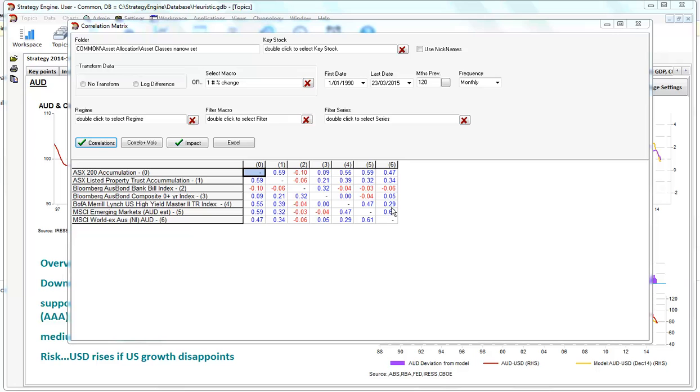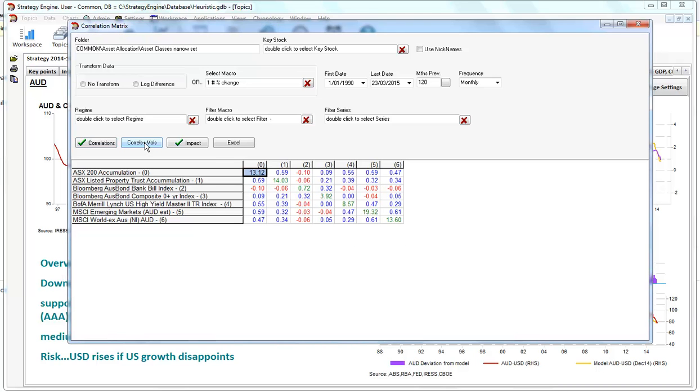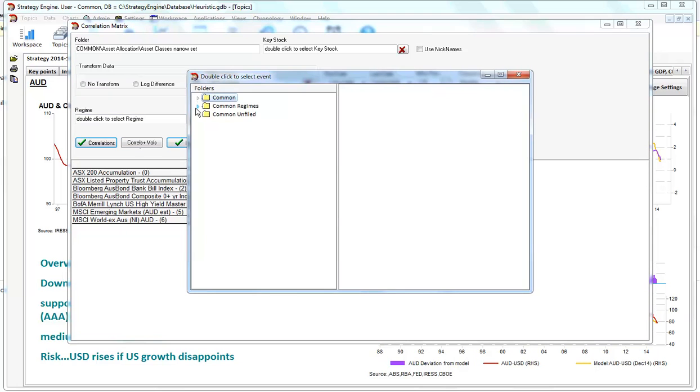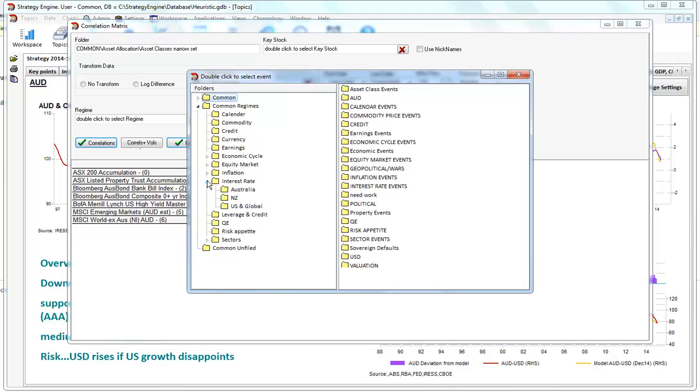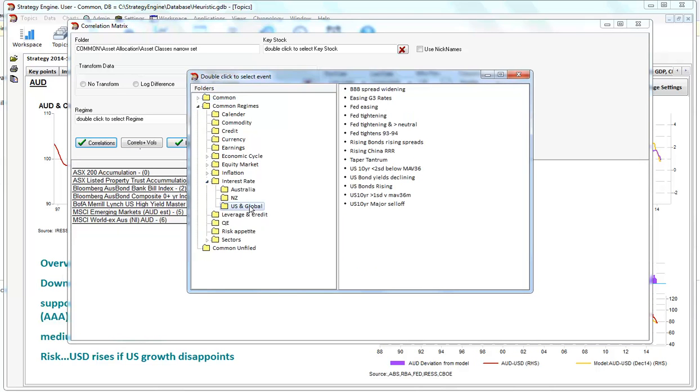You can also generate a correlation matrix. In this example, we're looking at asset classes over the past 120 months, 1 month change, generates a correlation matrix. We can also look at the volatilities of the asset classes. But more interestingly, we can then go in and look at a particular regime to see how that may have impacted both correlations and volatilities.